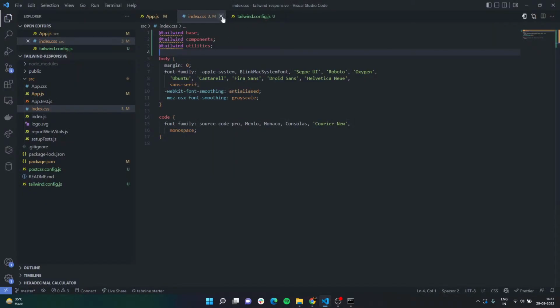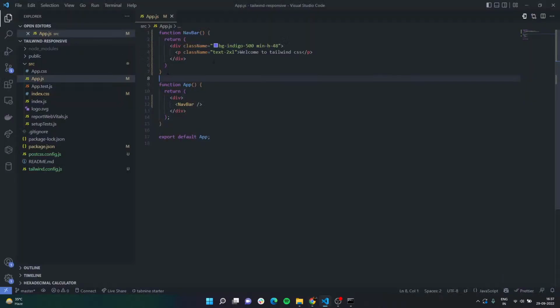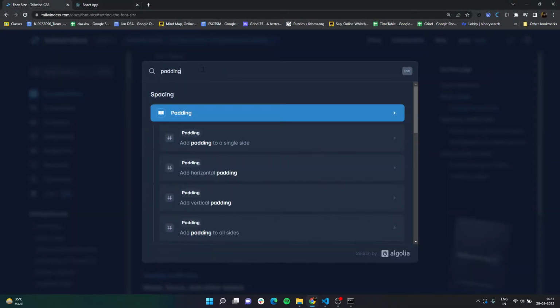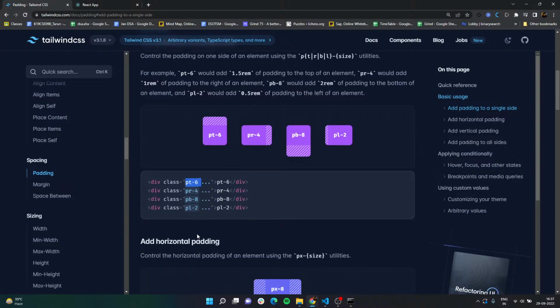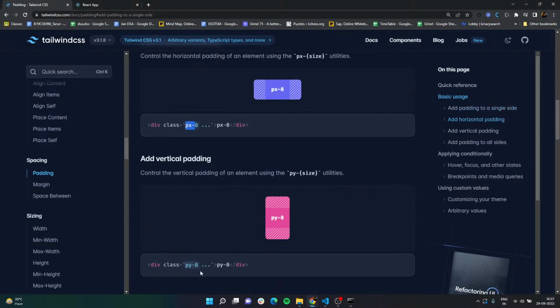So with that being said, let's now jump to the search section, and let's search how to give padding. How to give the padding? Well, if you want to give padding to a single side, you can just do pt, pr, pb or pl, but if you want to give horizontal padding, you can give px. I want to give the vertical padding, so I'm going to say py.